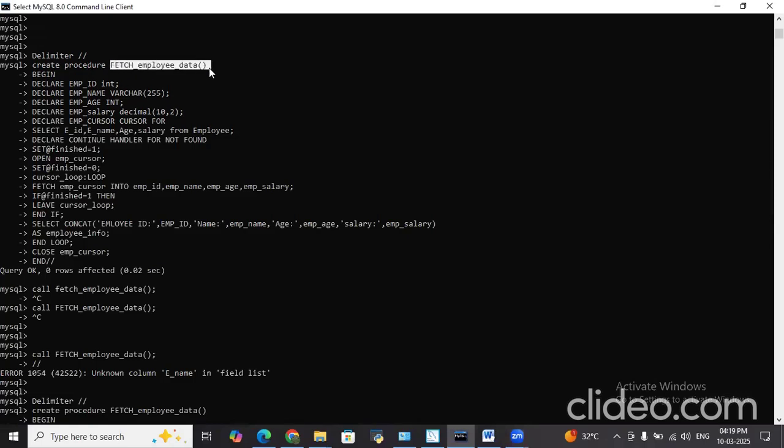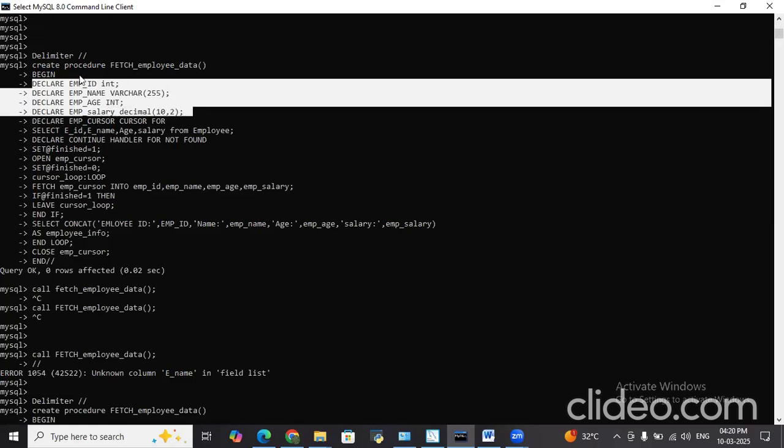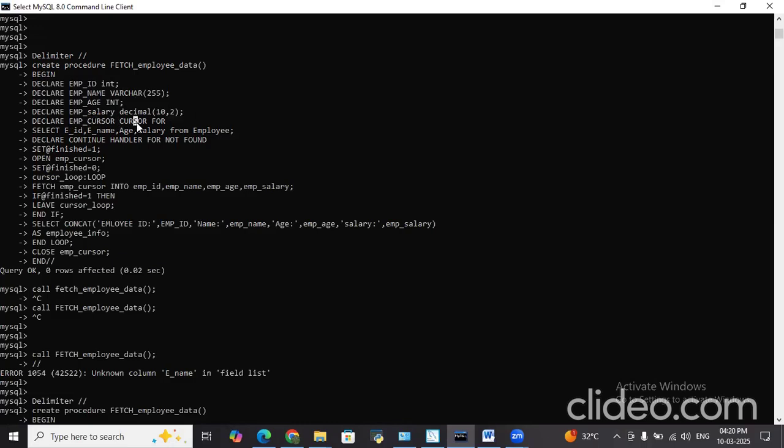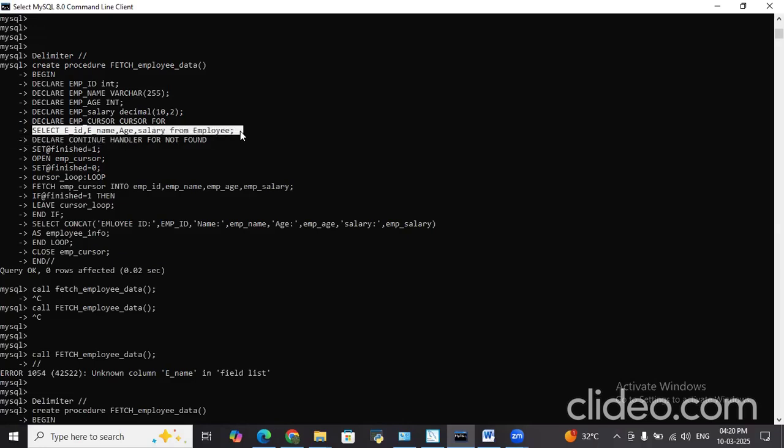Here it is fetch employee table, then begin, and this is to declare the variables to store the cursor values. That is the integer employee ID, name, age, and salary. Then declare the cursor for the employee table. So here, employee cursor for the employee table: select employee ID, name, age, and salary from the employee table.